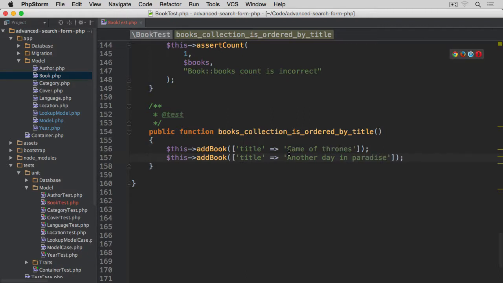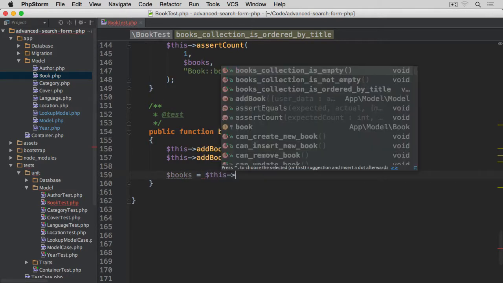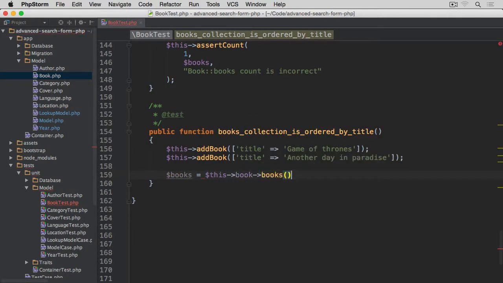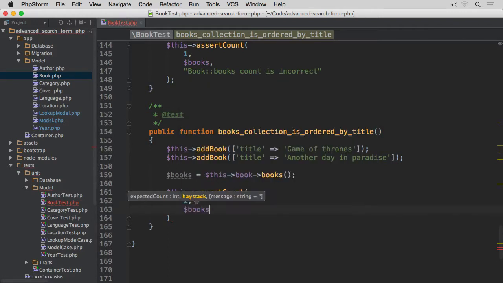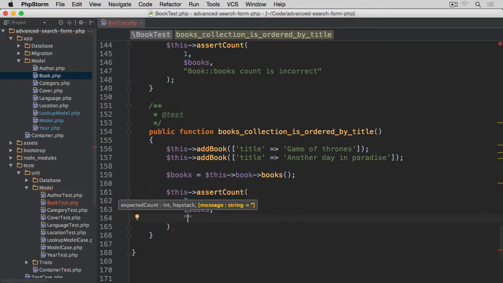Okay. So we've got two books. I've added them in the descending order. So Game of Thrones should be after Another Day in Paradise, which obviously is before that one. So this one's going to have ID 1, this one's going to have ID 2. So if it wasn't sorted by title, that's the order we would receive them by. But by calling books method, we should have them in the ascending order of the title. So let's see if it's going to work. Books variable, this book, and then books method. So now this books contains the array of records. And we're going to, first of all, assert count is 2 because we have 2 records, and we pass through our books array, and then we're going to pass the message book books count does not match 2.